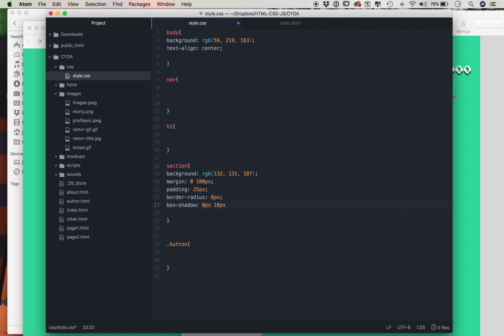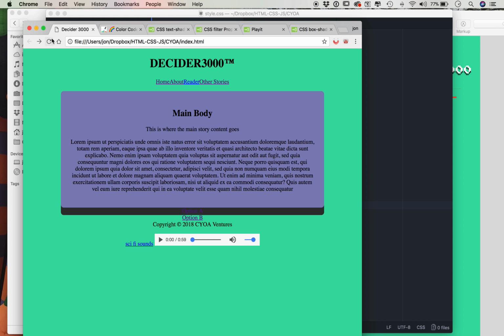The third value is blur radius. So let's just do like 0.1, and then the fourth value is the color. So I think we'll just do a dark gray and see what that looks like. And we go over here and boom.